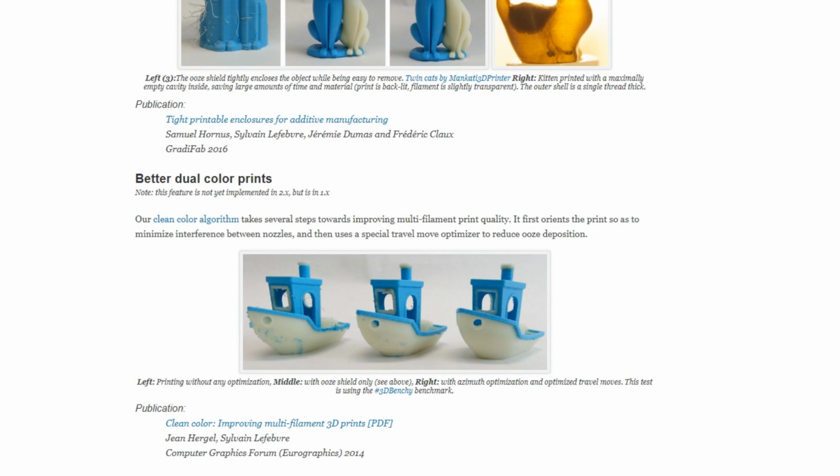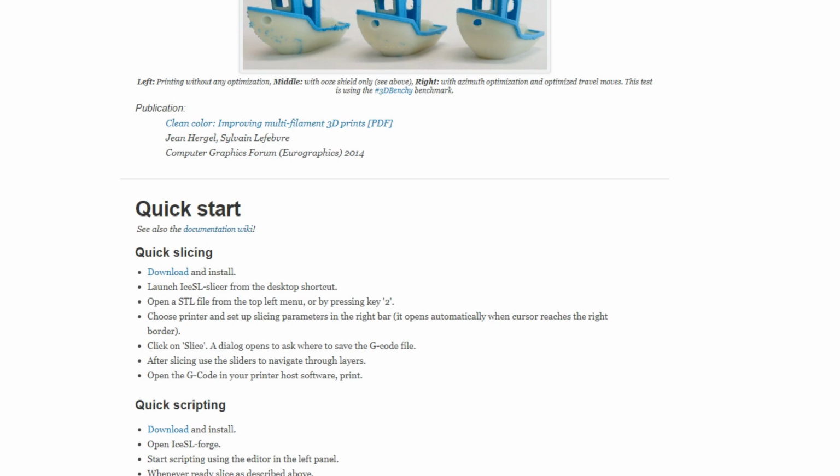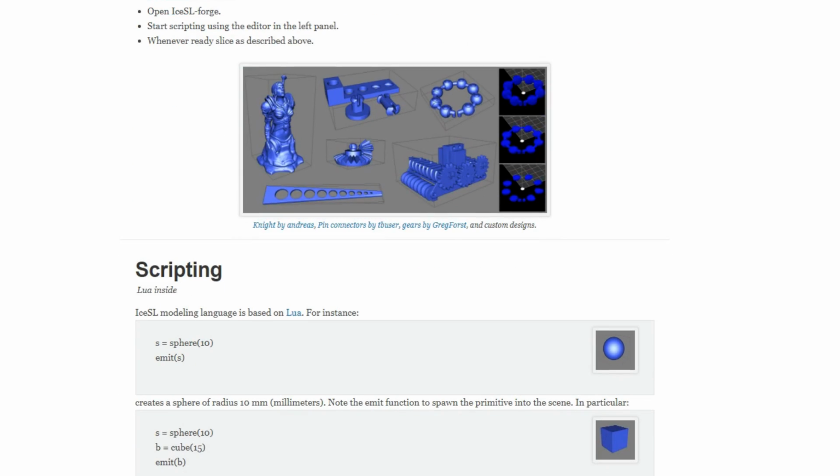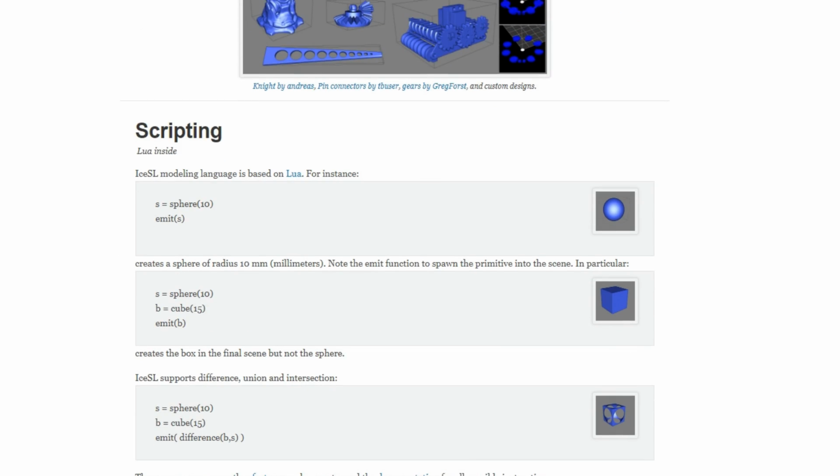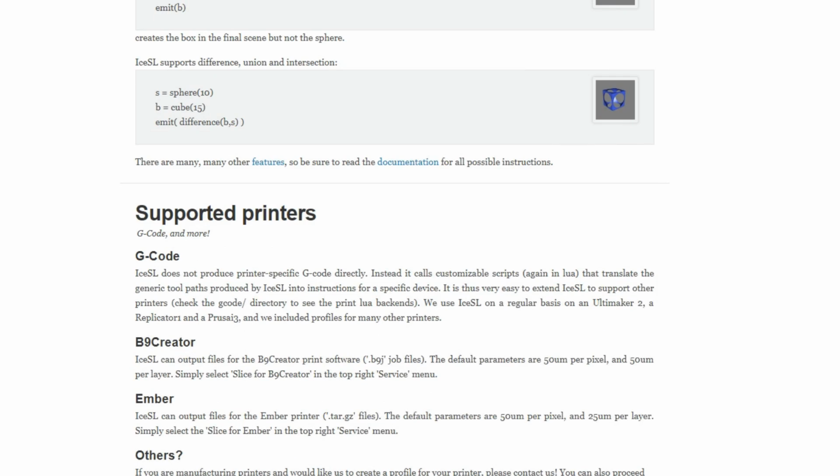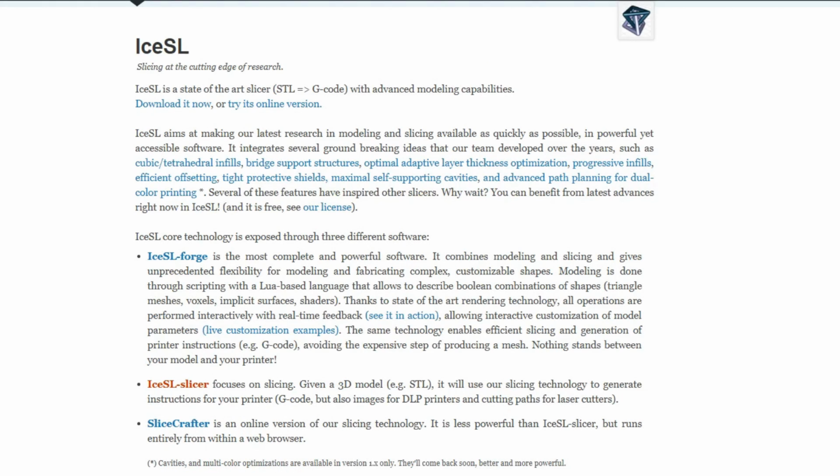Also for dual extruders, I think the clean color algorithm. So the way it handles dual extruders, I do have a dual extruder machine, and quite frankly, I have not found really good dual extruder software out there in the freeware market for this, so I'm really excited to give this a try. So we're going to explore this. And then also, as I talked about, the Luna scripting language and just tons of other stuff. We'll get into more of that.